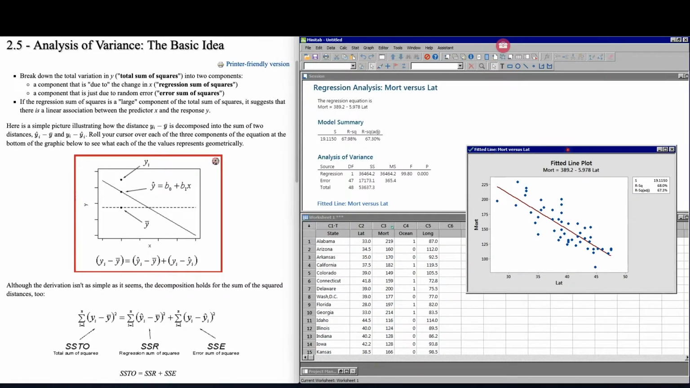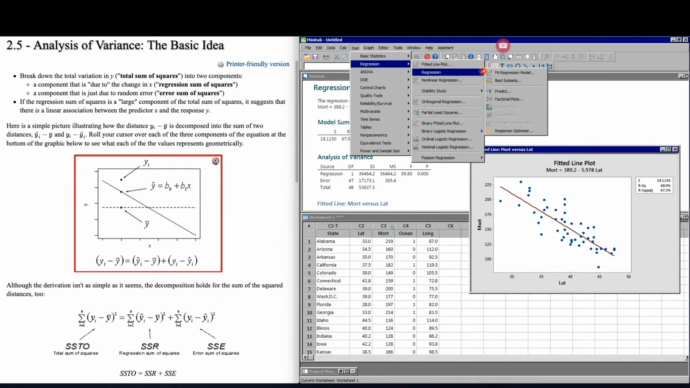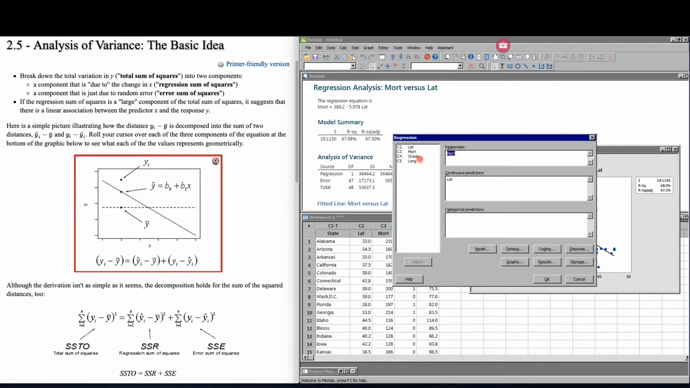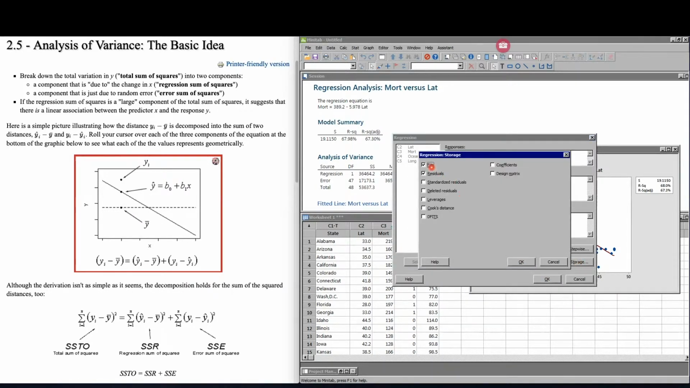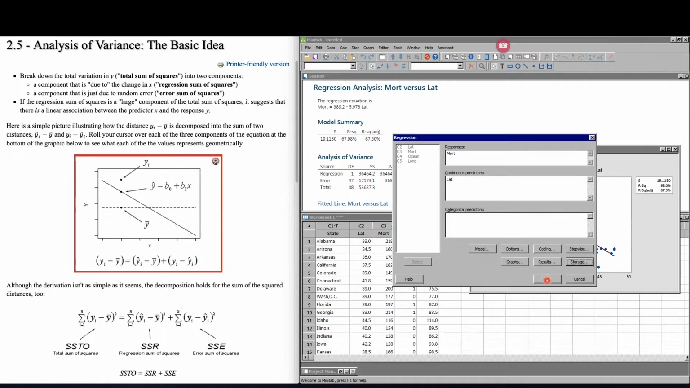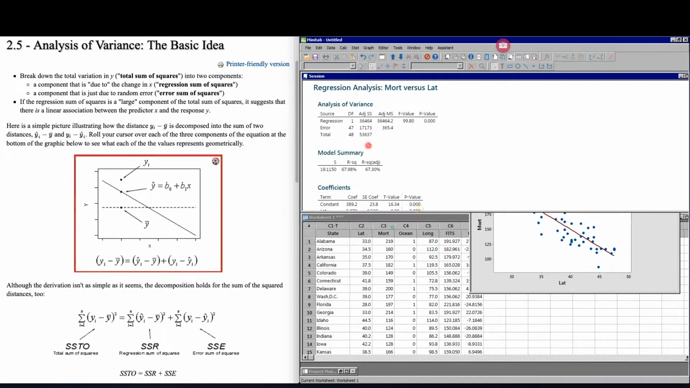And what I'll also do is fit the regression model using the fit regression model tool. And I'm going to use basic tables to display the results. And I'm going to store fitted values and residuals. And here's my analysis of variance table.